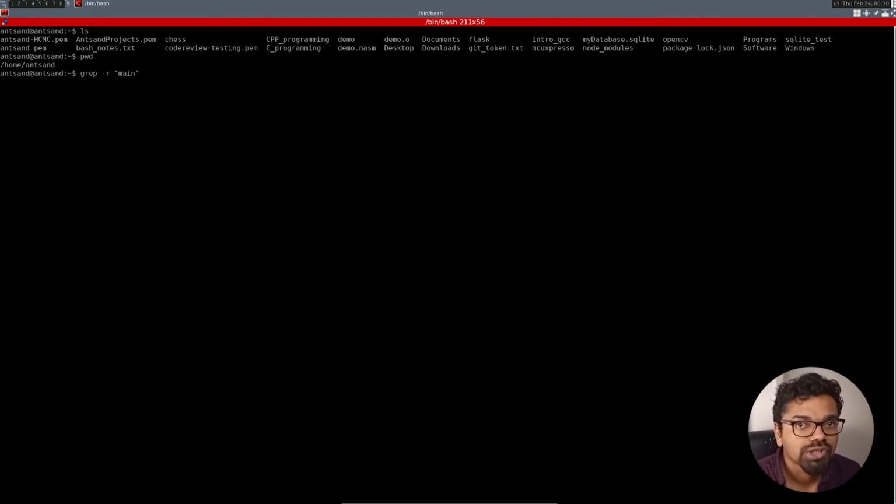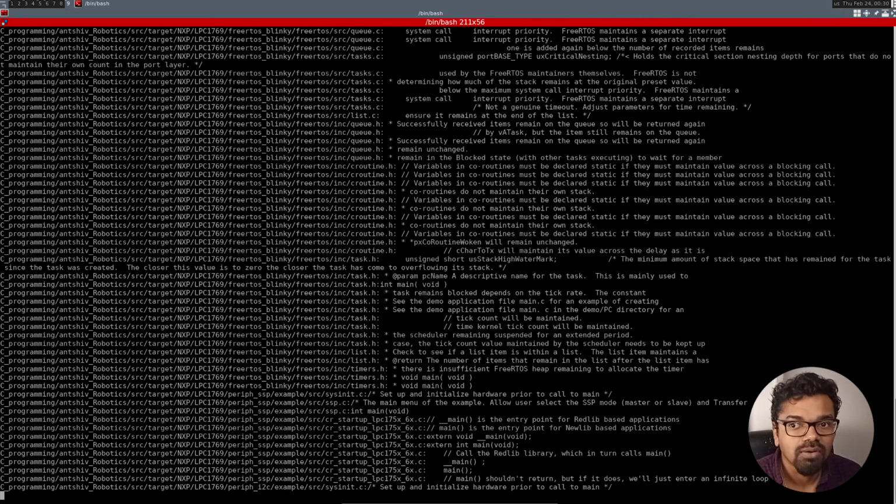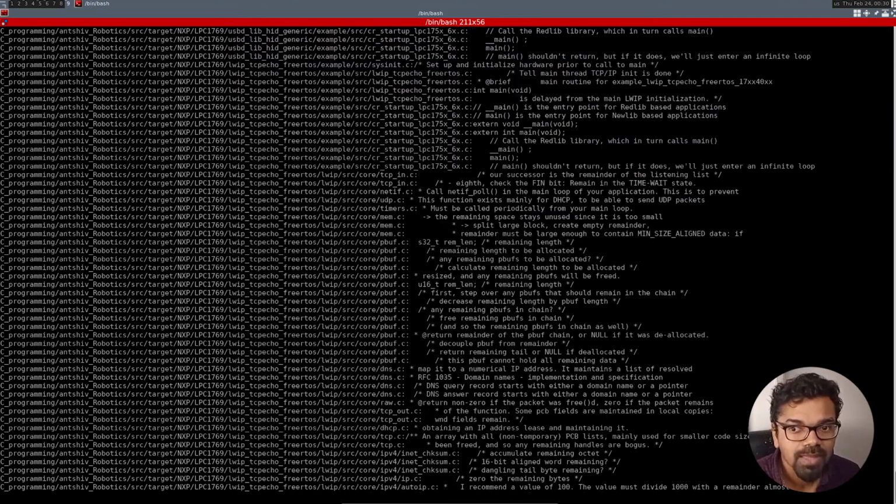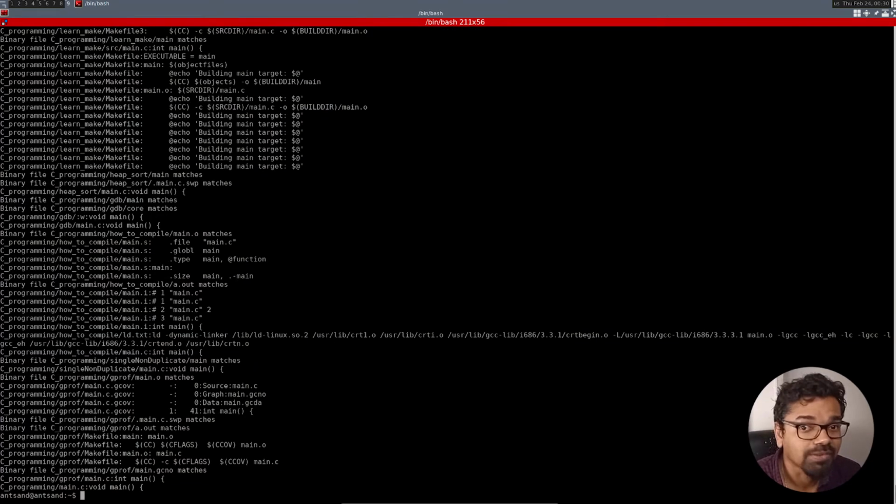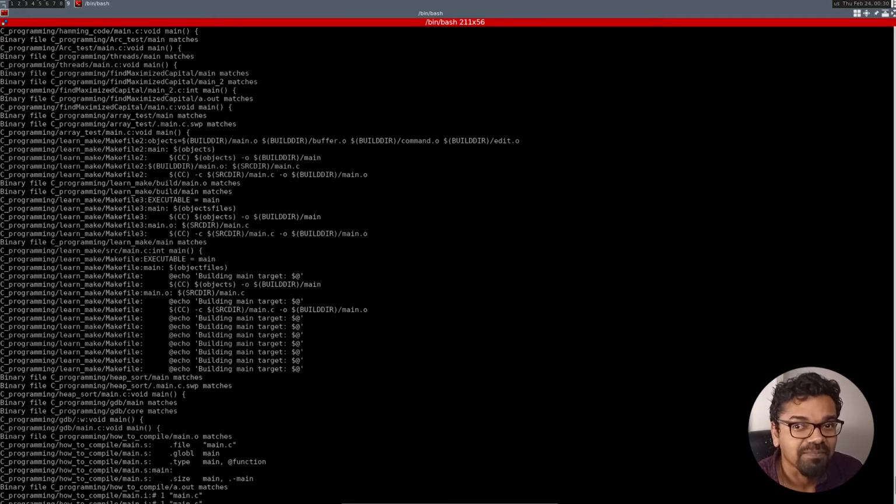But I want you to search in the folder C_programming. So this is how I use it. And when I click search, it'll tell me where all the main is. Basically, it listed the word main in every file that I could find, in a lot of files that are out there. And that's what it does.